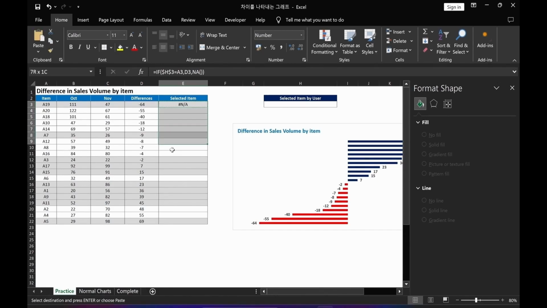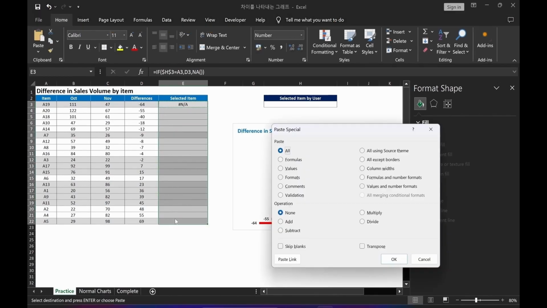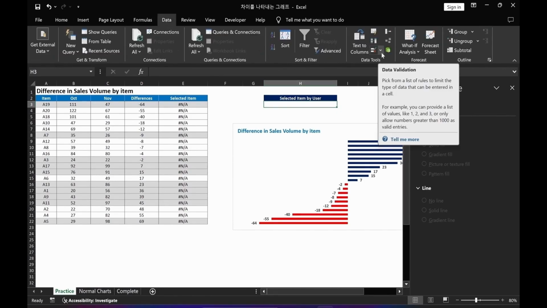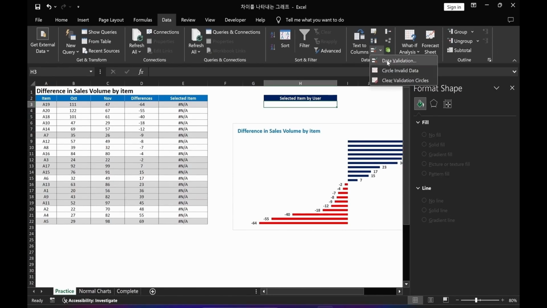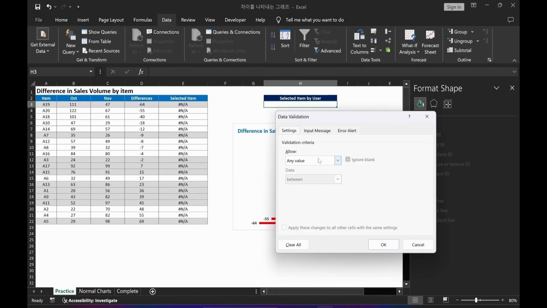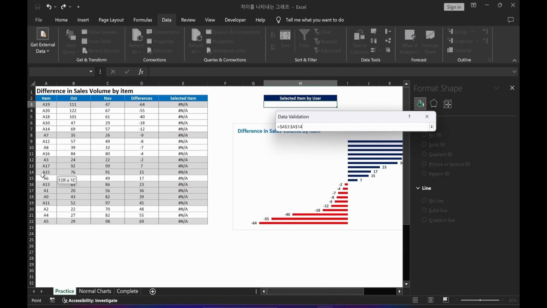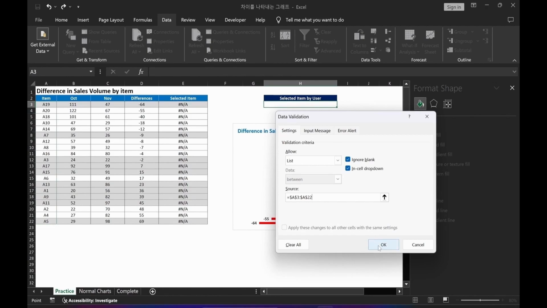Control C here, select the area again, Alt ES, select formulas, OK, which means that now all formulas are applied. Press the escape button. At the moment, everything is an error because this cell is empty. So let's update this part. Please go to the Data tab, click Data Validation, click one more time. We have this pop-up window. In here, let's select List. In Source, start with equal, then select from here to here. After that, click the OK button.